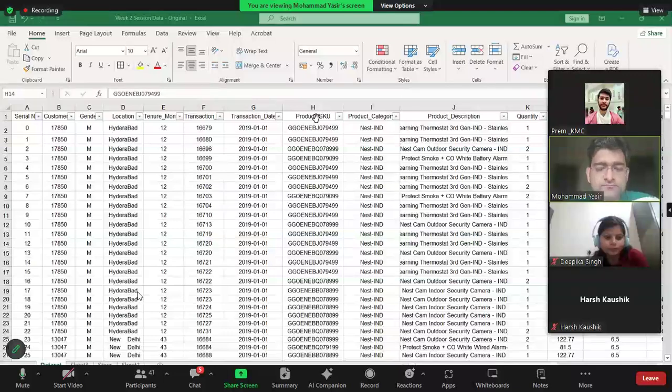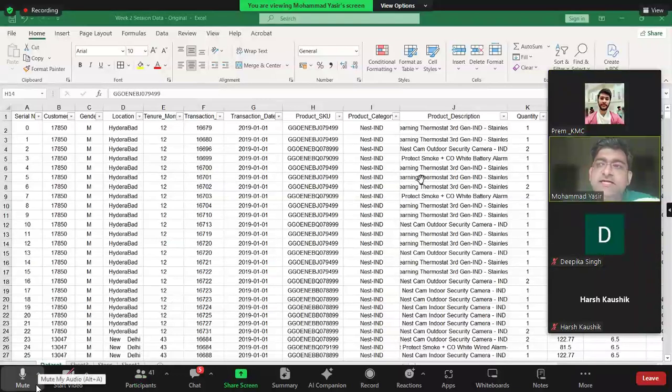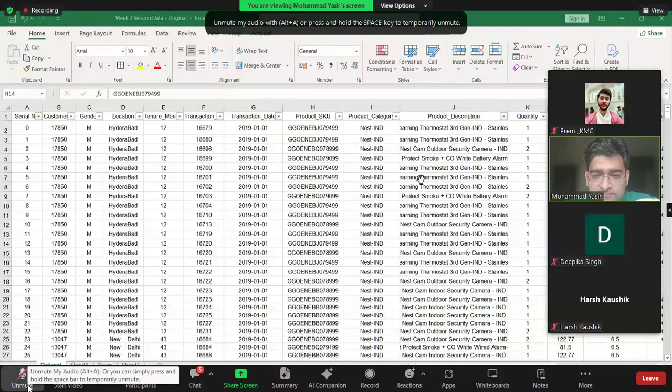Thank you. Why can't we take product SKU individually as a unique ID? Why can't we take product SKU? You tell me, Prem. Because these are repeating as well. Because the same product can be purchased by multiple users, right? Yes. So that will also repeat.